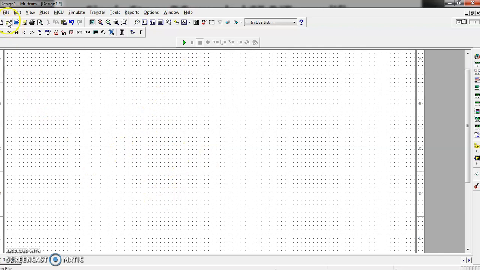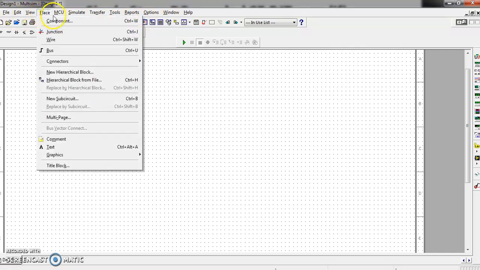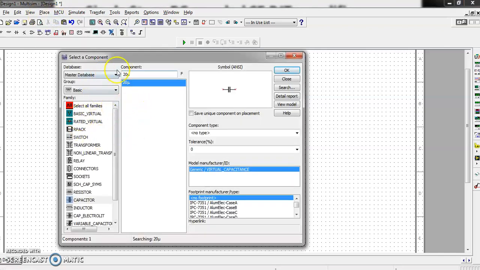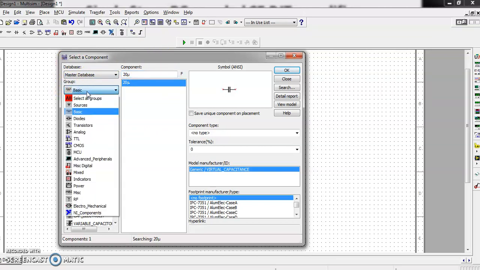First step, at the top there are different tabs. We have to go to the Place tab. In the Place tab, the Component option is there. In the component option, all the different components are available, so you can choose a different category.